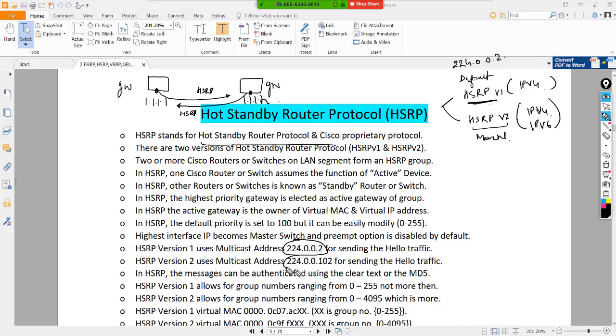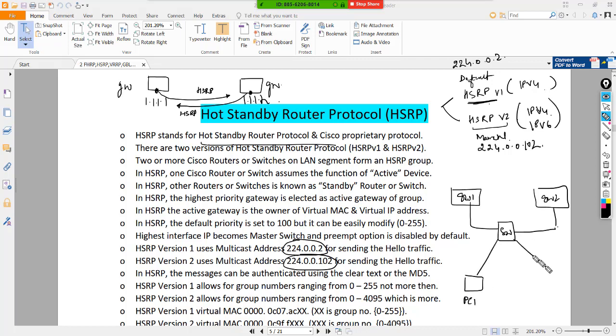And in the case of version 1, it will be listening across on this multicast IP. Okay. And how does HSRP normally work? So in production, let's say I have two gateways, gateway 2 and gateway 1, connected to one switch. Now this switch is connected to one PC, and in a similar way to a second PC.